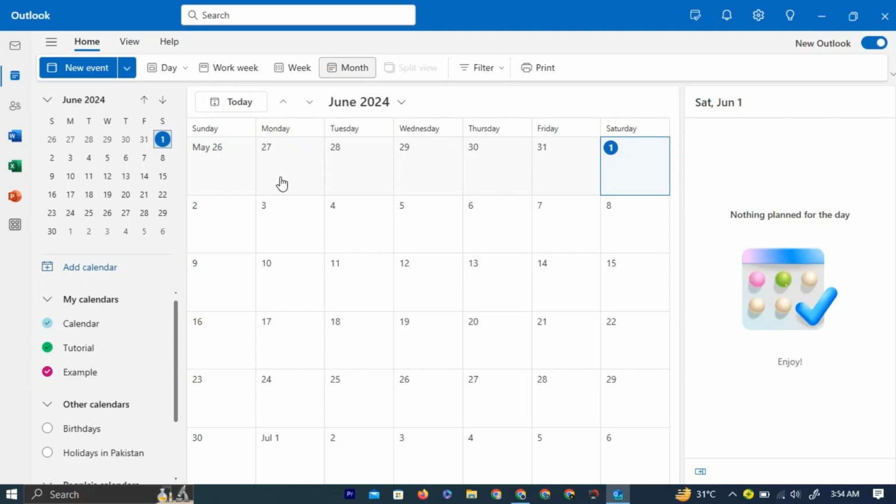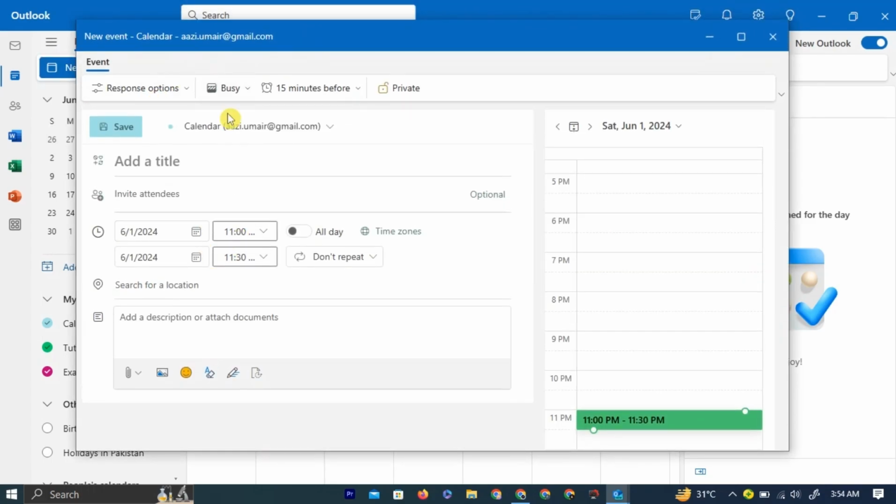To use the meeting feature, first create an event by left-clicking the blue Create Event button. This brings up the new event pop-up. Add the title for the event, for example, Example. You can invite people by adding their names.